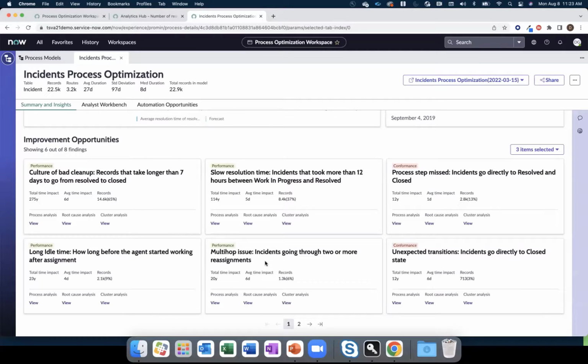Or let's say multi-hop issues, those things like incidents going through 2 or more reassignments. I can see here that 6% of the records that I mined went through 2 or more reassignments. The average time impact of those changes was 6 days, and for those 1,300 records, there's 20 years of total impact time buried in that potential inefficiency that I can look at, analyze, and try to mine out.